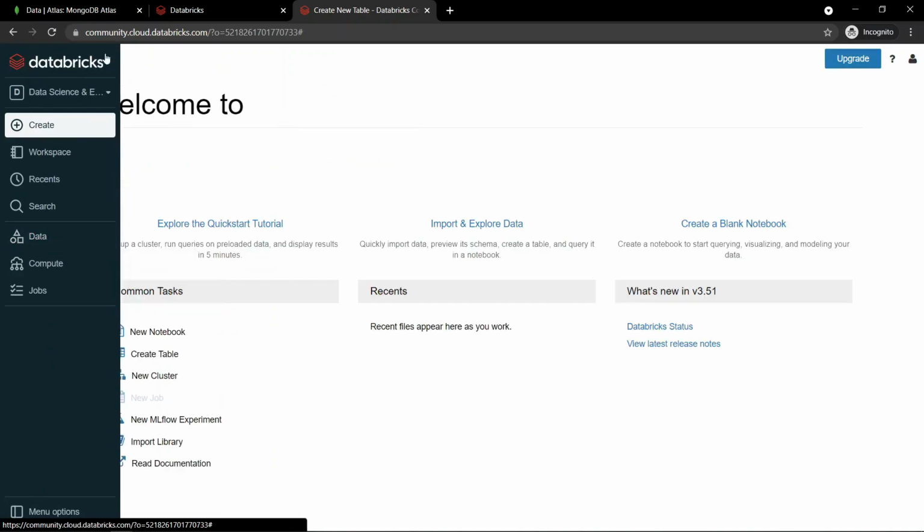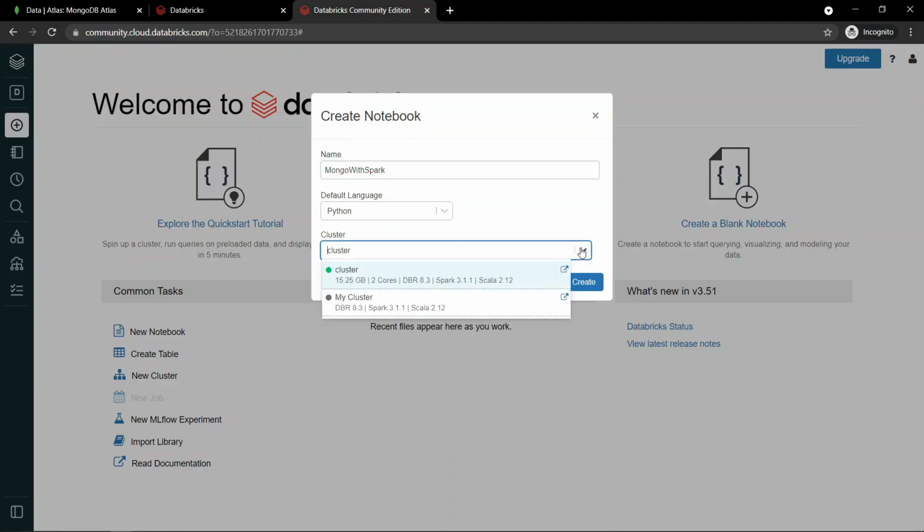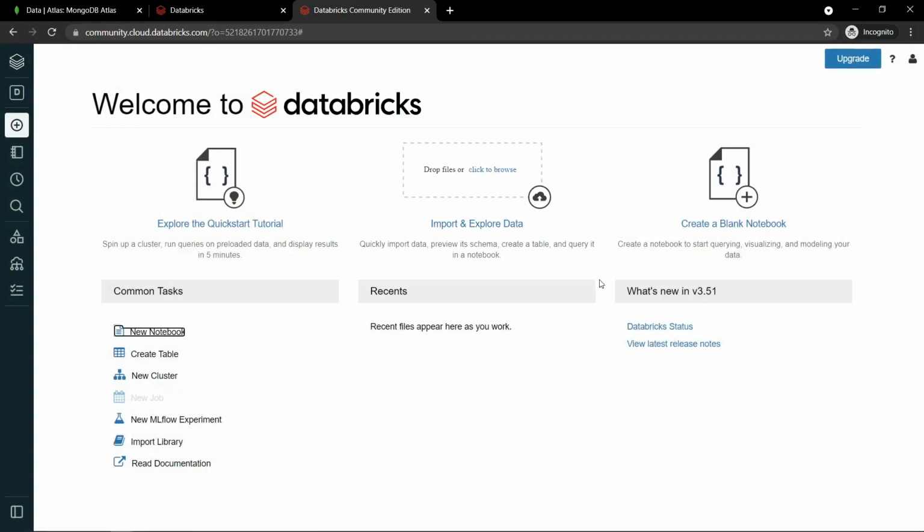Let's just go for the Databricks home and then create the notebook over here. Now for the notebook, we have to just name it anything. So we can go for Mongo with Spark. The language is default Python. The cluster is the cluster that we already spun up. Let's just create it.